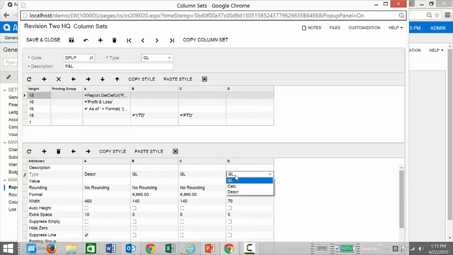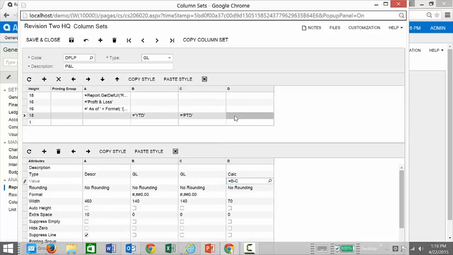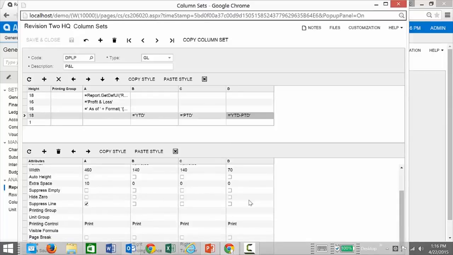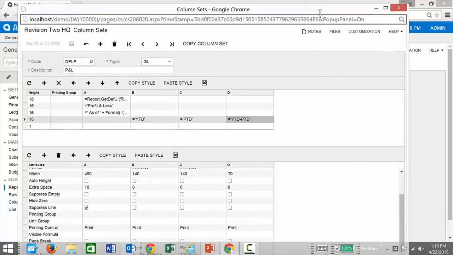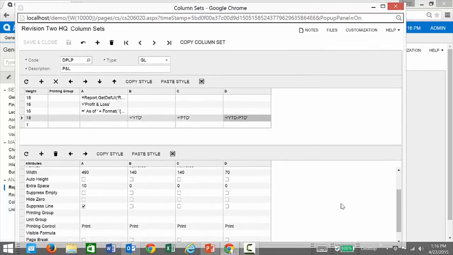Instead of just pulling information from the GL, we're going to actually do a calculation. And we're going to do a real simple calculation. We're just going to take the year-to-date, which is column B, and we're going to subtract out the period-to-date. And maybe we'd like to go up here in the header section and give this a nice title like year-to-date minus period-to-date, and hit save. Now, I haven't done any interesting formatting, so my formatting is going to look rather bizarre when I run this report, but it gives you a general idea of how that can be set up and used to simply add a column set.